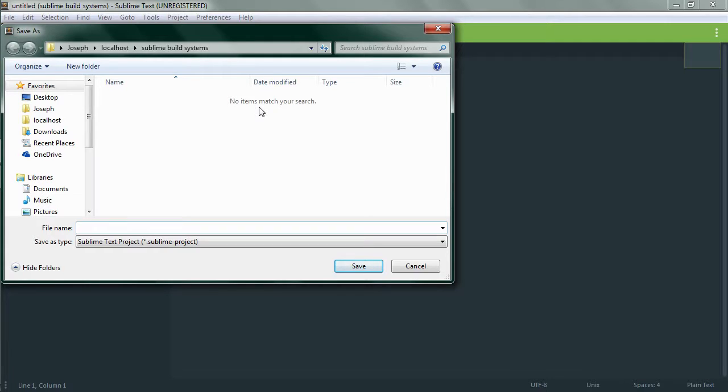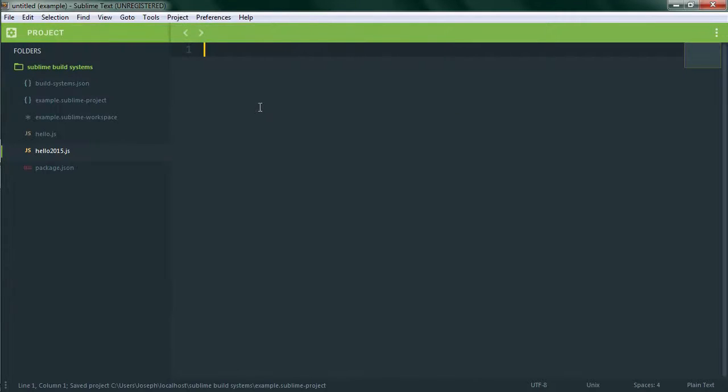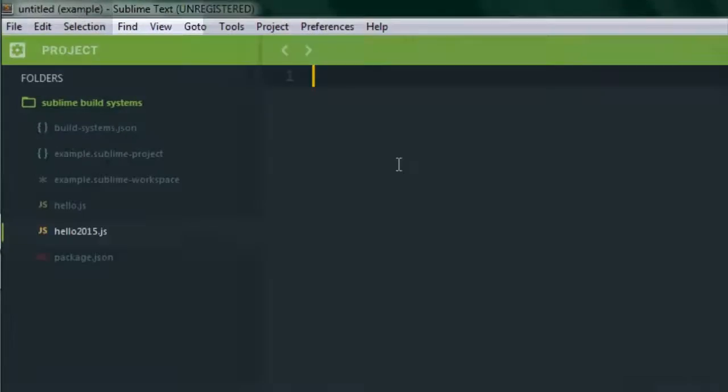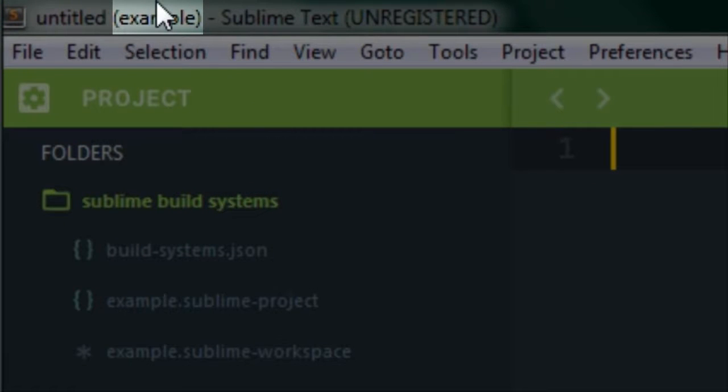Now, we'll just save this project as example. There, now we have a project. You can't tell much difference though, can you? The best way to know if you're in a project and which project you're in is to look at the title bar. The project name will be in parentheses near the end.